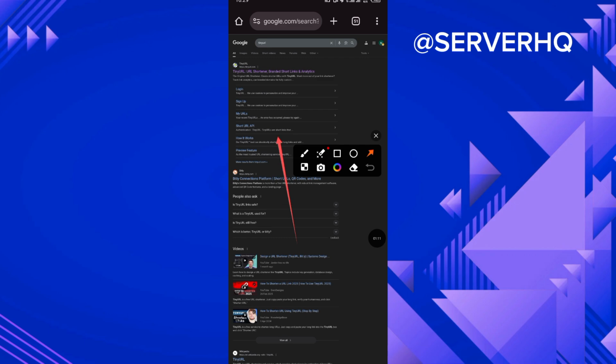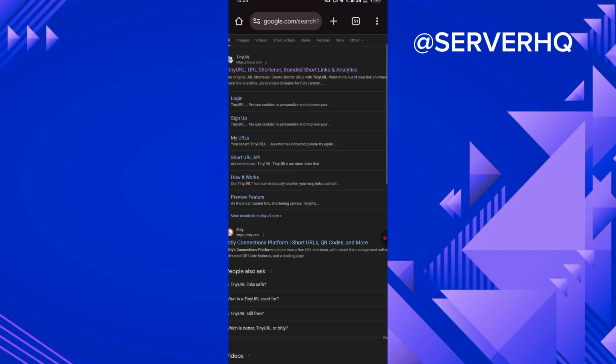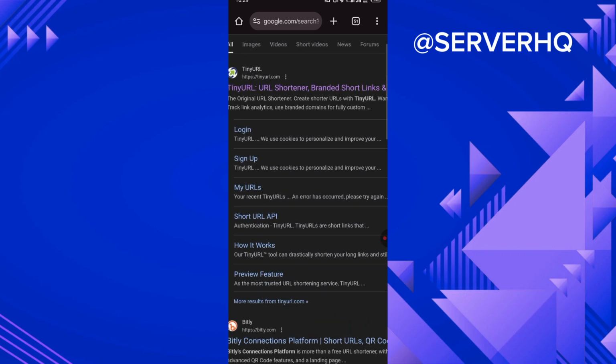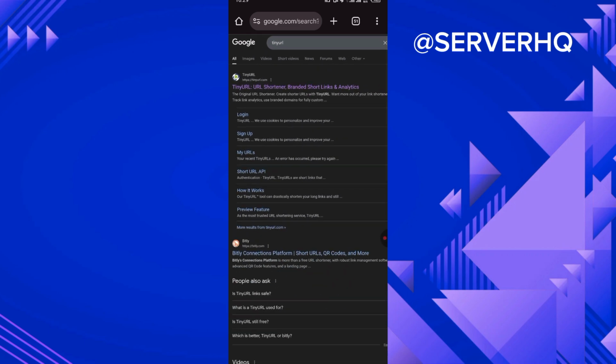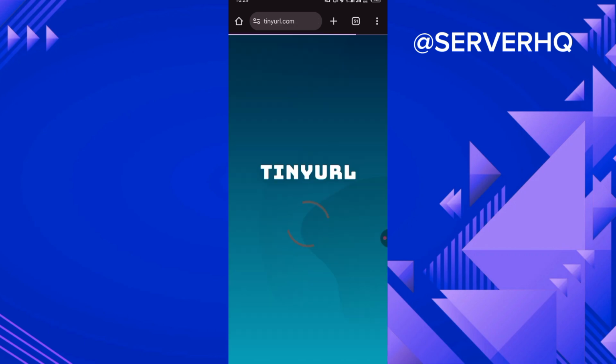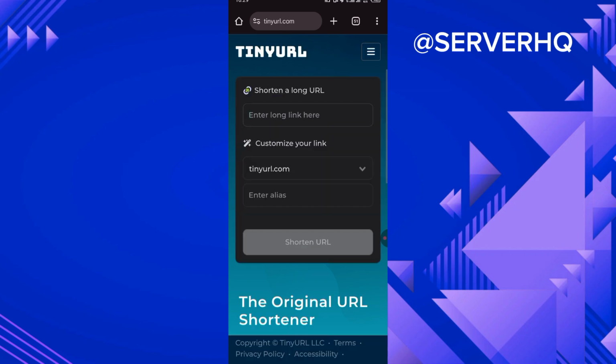So that's the first one here, the first link here. I don't know if you can see it clearly. Let me zoom it so that you can see it clearly. This is the tiny URL, right? Then I'll tap on it. It's very simple and easy, so anyone can actually do that.